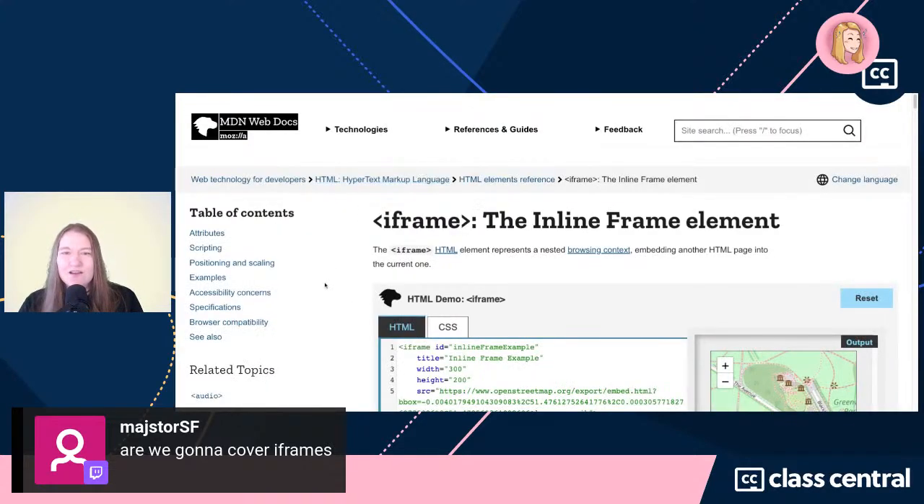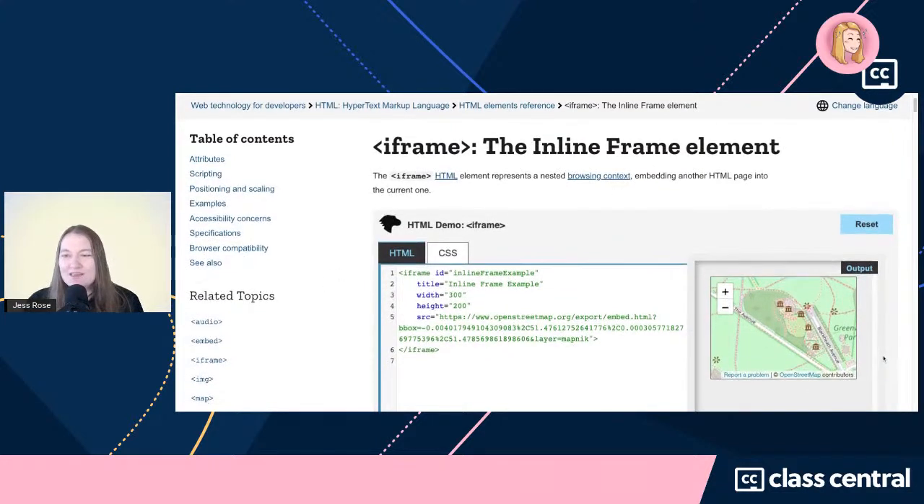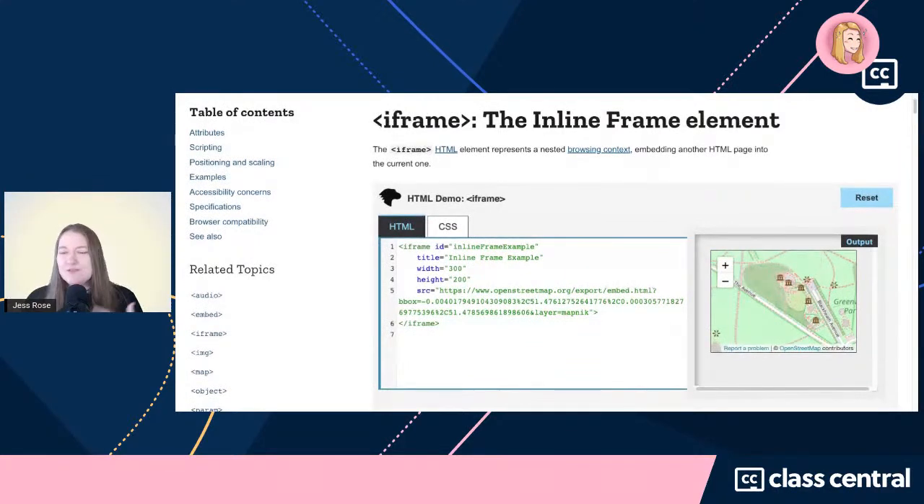Iframes are nesting browsing content. So iframes are when you're taking a piece of another website and gluing it into a box in your website. Here's an example, and I think this is a really common example. They've used a map. So when you see OpenStreetMap or Google Maps or Apple Maps on a website, that's an iframe. That's another website glued into a website using iframe.